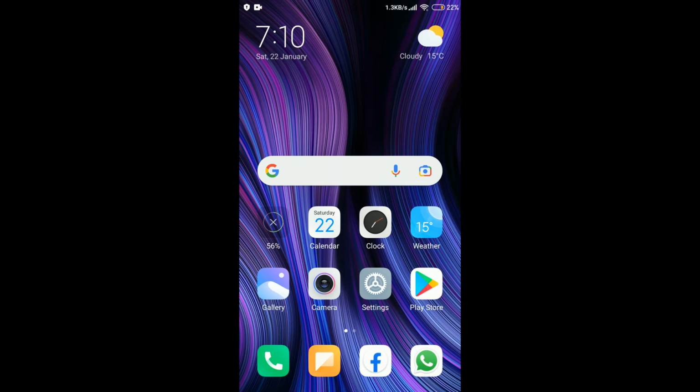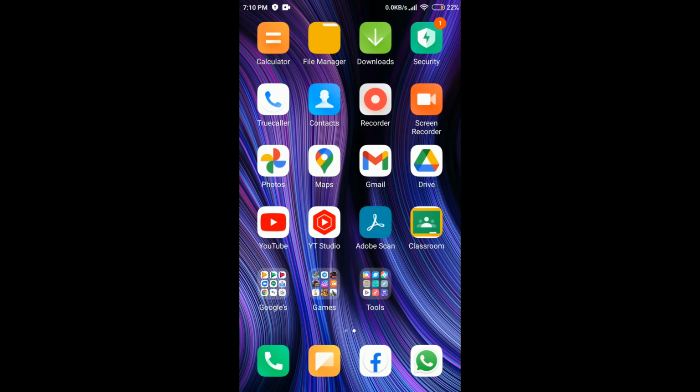Then to test, open any of the app that you have chosen for app lock. Then just draw your pattern, and now you have opened your app.